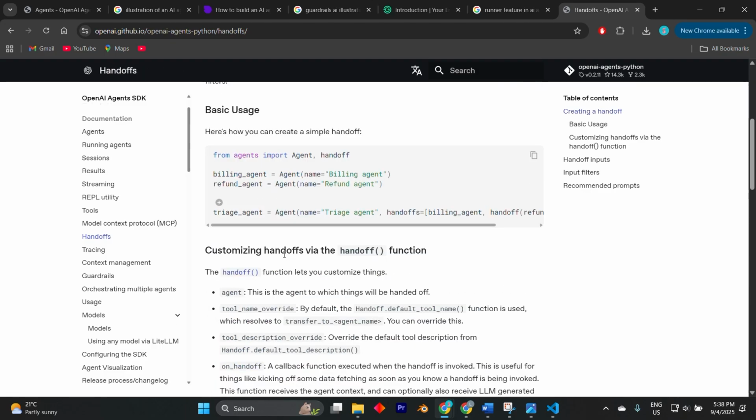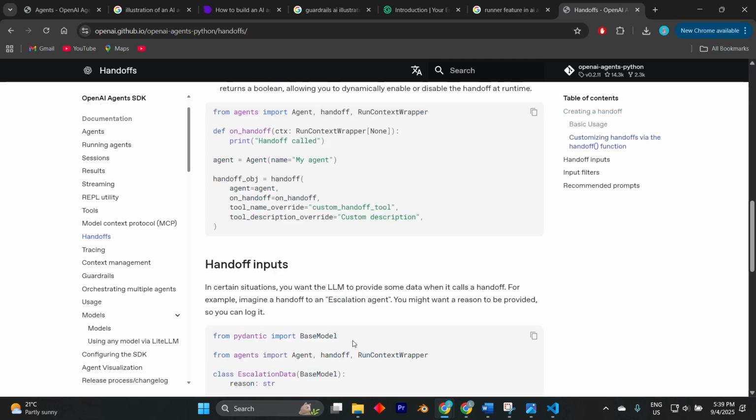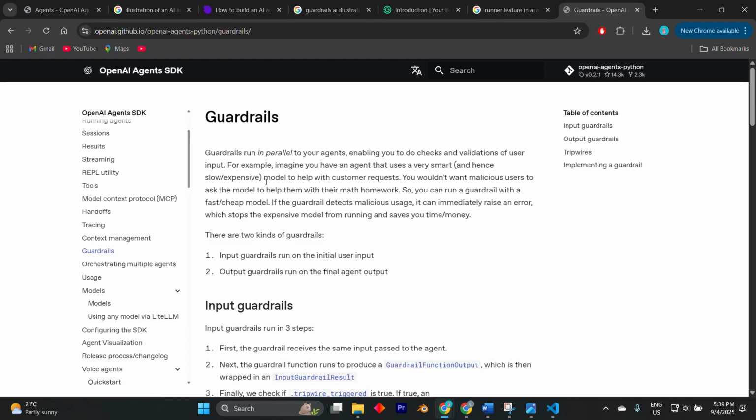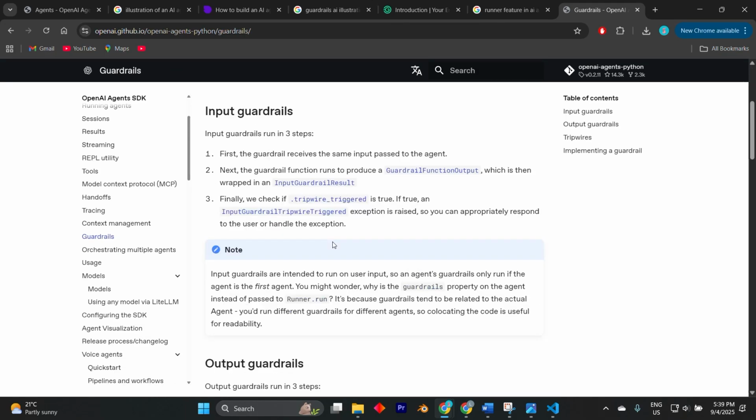Also, focus on instructions. The quality of your agent's behavior is directly tied to the clarity and specificity of your instructions. Use a descriptive system prompt to define its role, constraints, and how it should use its tools. Also, leverage guardrails. Don't assume the AI will always follow your rules. Implement guardrails to ensure outputs are safe, accurate, and adhere to your business logic.